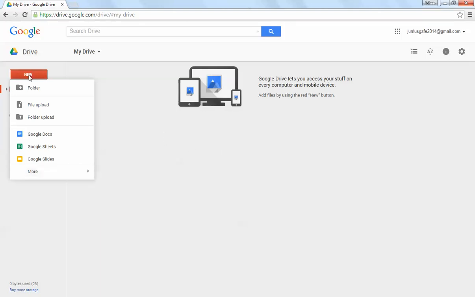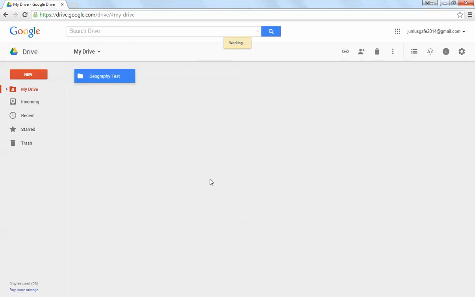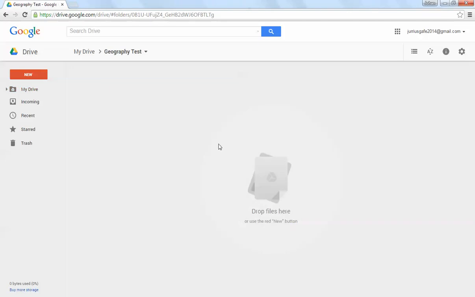Under New, you'll see that we can create a new folder just for some structure. So for today, I'm going to create a new folder, and I'm going to call this folder Geography Test. And I'm going to click on Create. So now I've got this folder, and if I double click the folder, I'm inside the folder, and now I can start working inside of this folder.